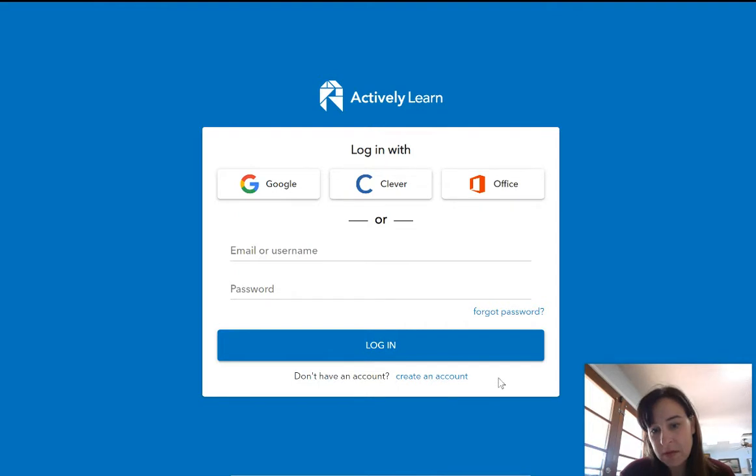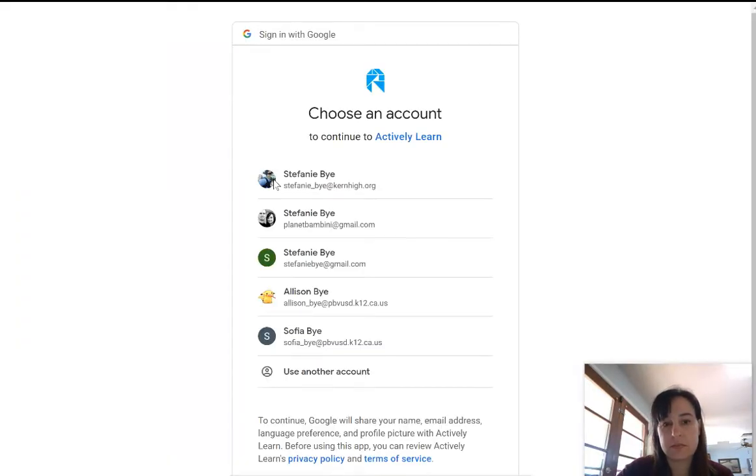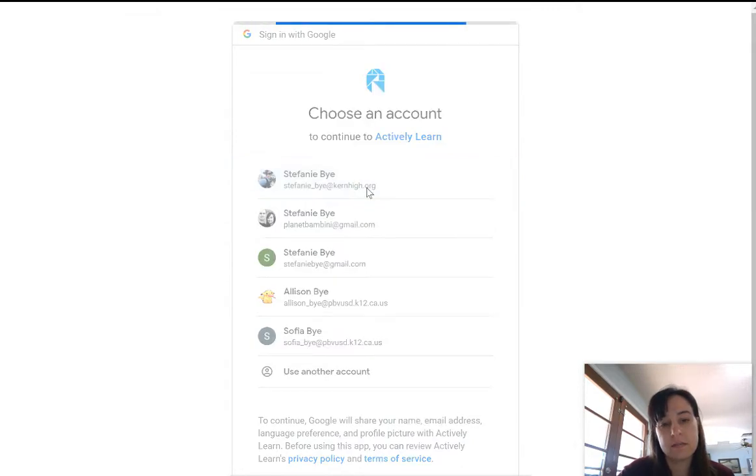Okay, so Actively Learn is a digital way of having reading comprehension and that sort of thing. So what you're going to do is log in with your school Google account. If you haven't done this before, you'll probably have to set it up, but I've done it a bunch of times. So it's just going to have me and all my kids.